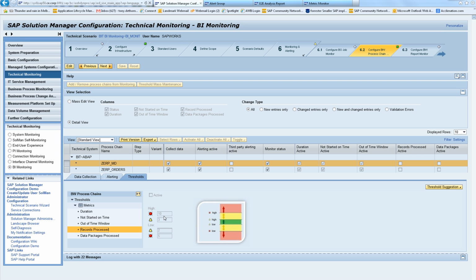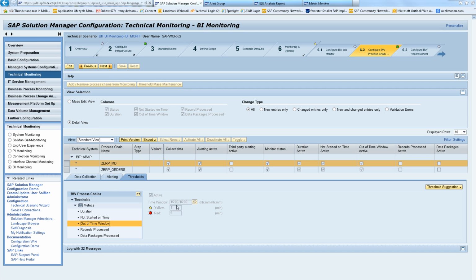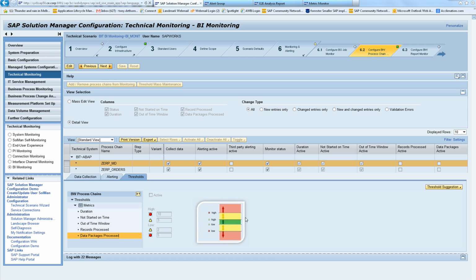Number of records processed, it's the same kind of deal. So we have a certain amount of records. If it's too high or too low, we set some thresholds based on red lights and green lights. Out of the time window, the same deal. It's got to run between 1500 and 1600, 1 minute over, 5 minutes under, you get it. And then the last one, the data packets processed. Right, so the thresholds are the same.